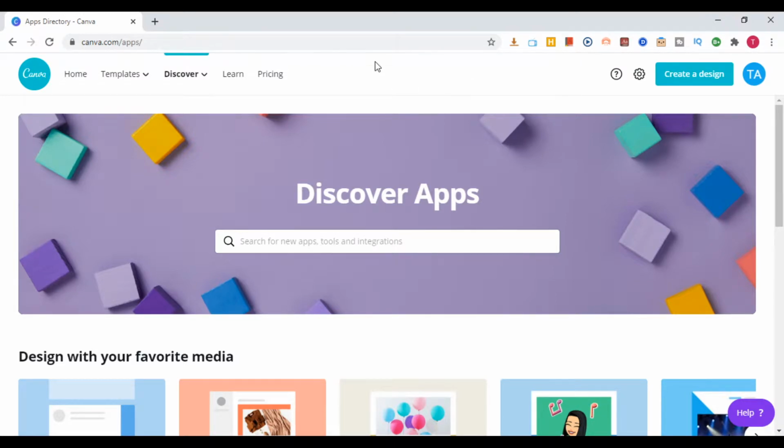Today, I'll be taking us through how to use Canva for beginners. Canva for beginners, a step by step guide on how to use Canva.